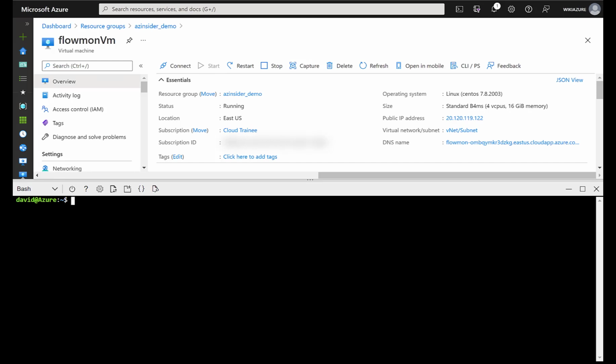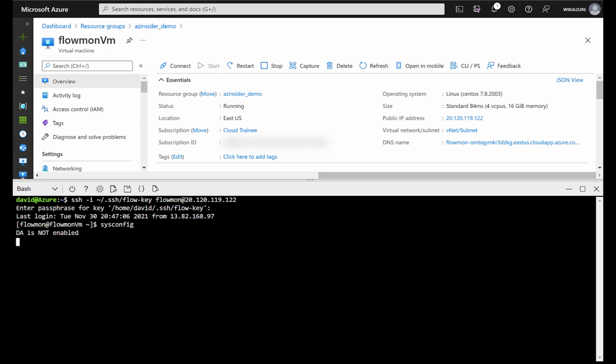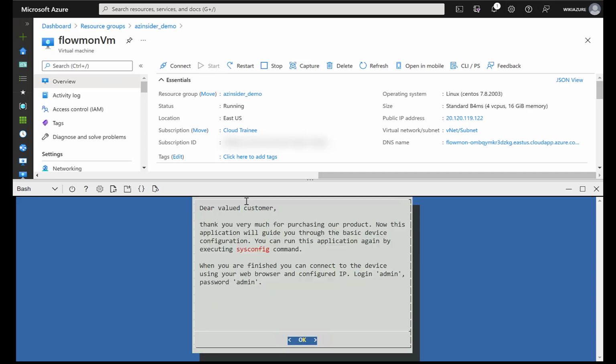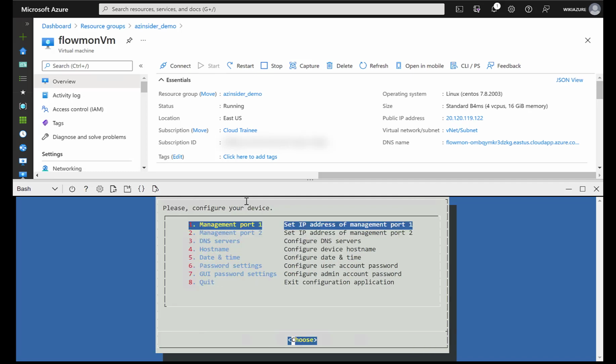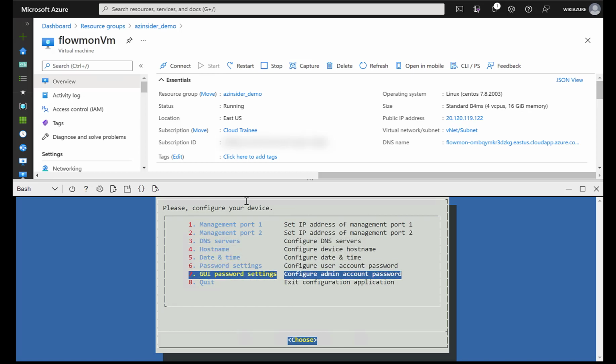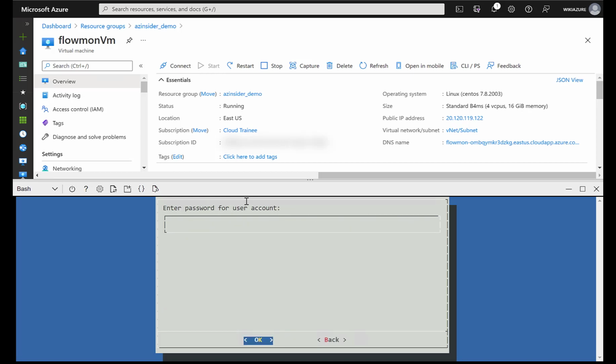Then the next step is to SSH into this VM. So we're going to SSH to this VM using the username Flowmon and the public IP of this virtual machine. Then provide the passphrase. And then we're going to execute the sysconfig command. Select OK. And now we're going to go to the password settings and then enter the password for the user account.